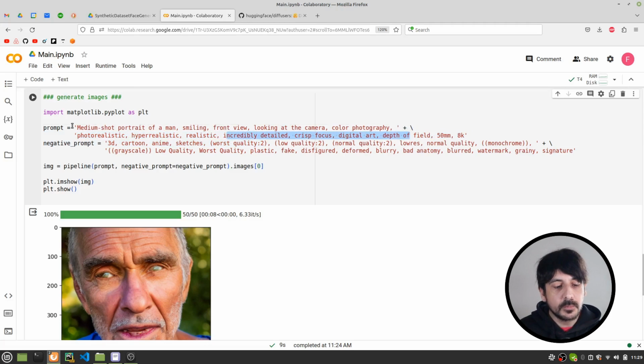So we are going to use this prompt so we make sure we help Stable Diffusion to make images which look realistic, hyper-realistic, with many details. We want these pictures to look as realistic as possible, and we are going to tell Stable Diffusion to create an image of a man smiling and with a front view looking at the camera and so on. And also this is going to help Stable Diffusion to make color images, right? Ideally, we want to generate color images and we want to avoid anything that looks like grayscale, right?